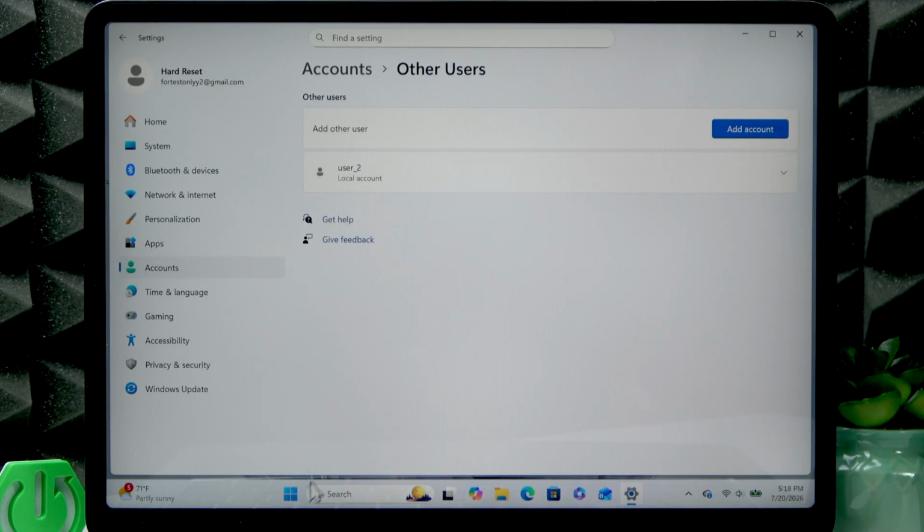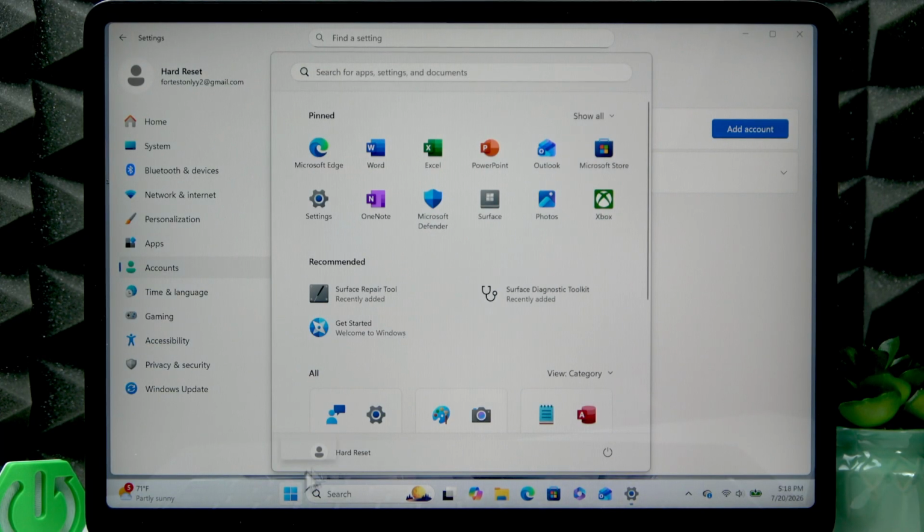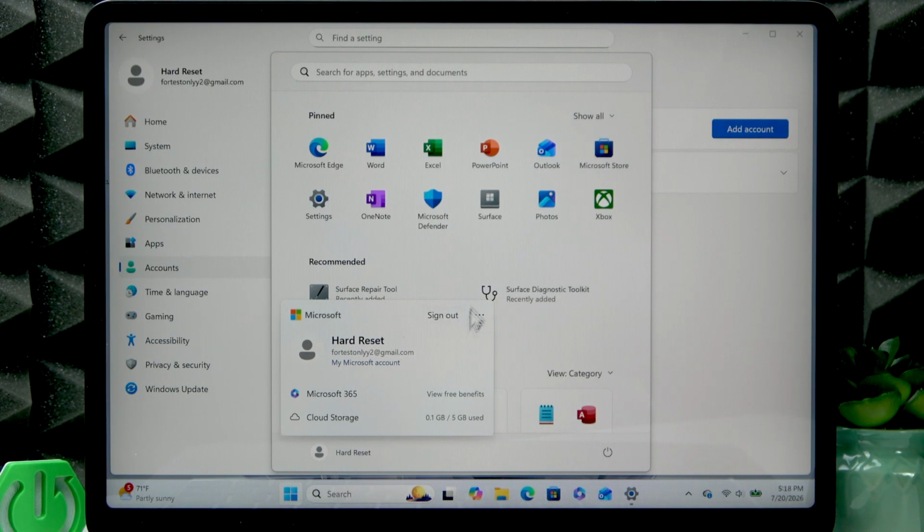If you want to switch to it, you have to go to Start menu, click on your account, and then click the 3-dot icon and select their account right here.